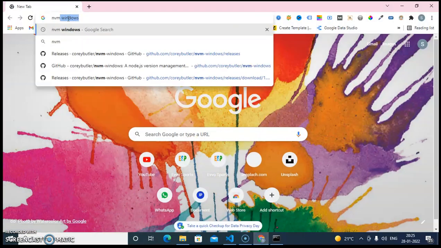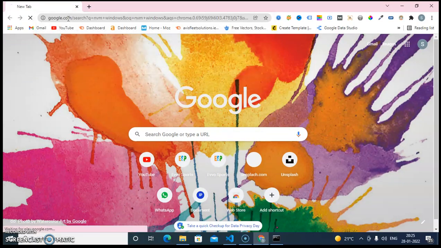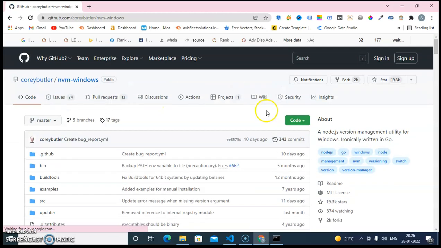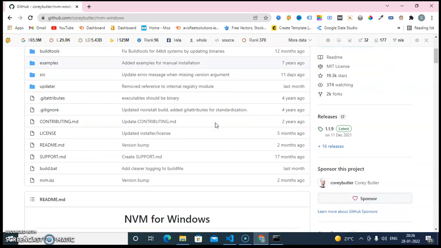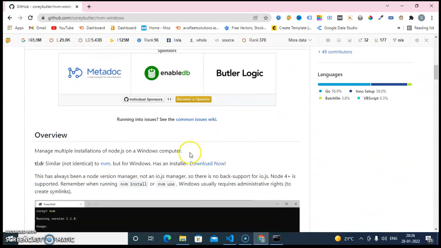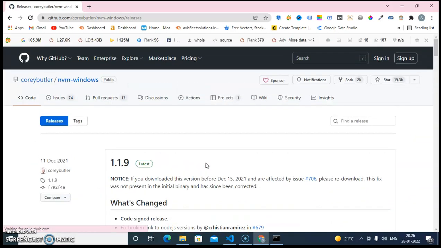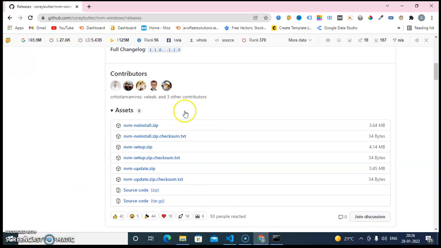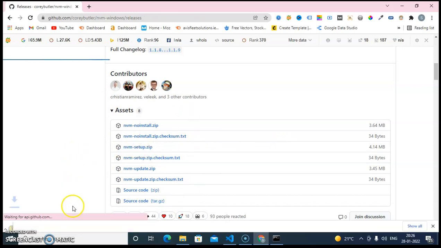Just type NVM space Windows and click on the first link. This is a GitHub repository. Just go down. There will be a link called download now. Click on this link. It will redirect to another page and just scroll down and we can see there are multiple files, but we need the NVM setup file. Just click on this and it will get automatically downloaded.